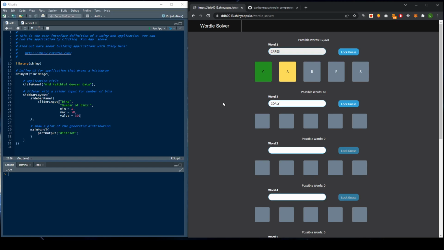We're going to create this in a series of videos. And today we're going to start with just the basic UI of the first word, which then serves as the basic UI for the remaining words as well.